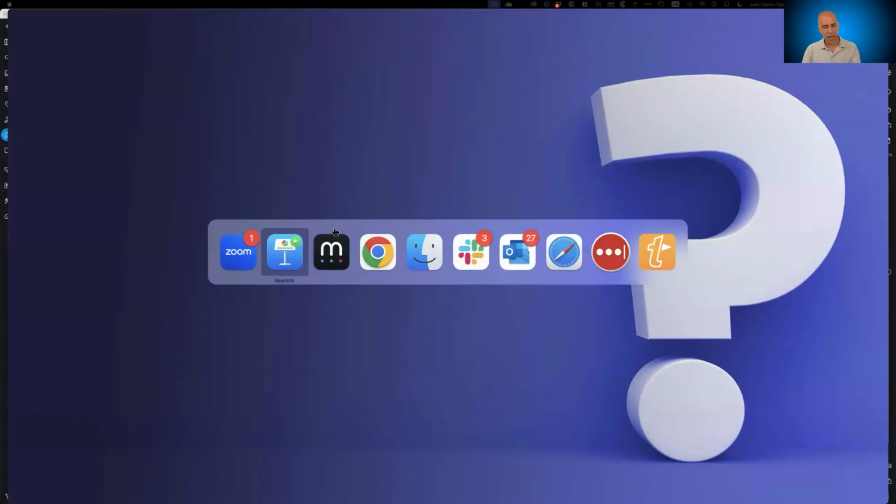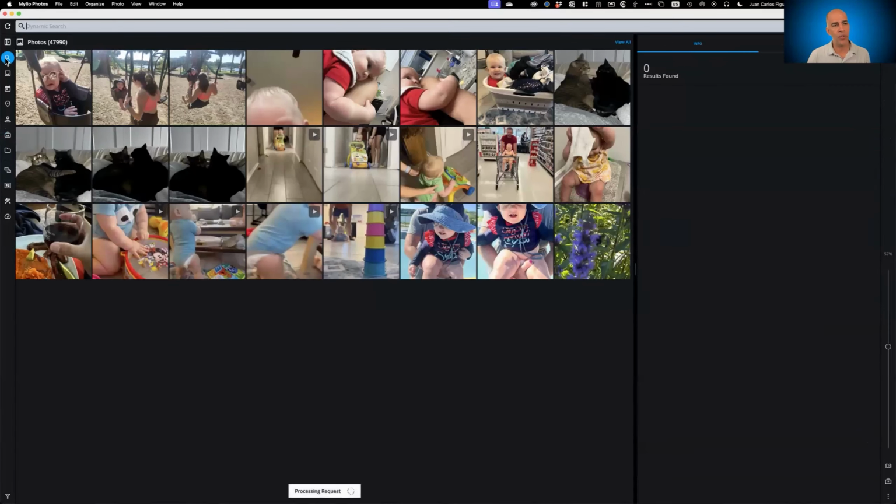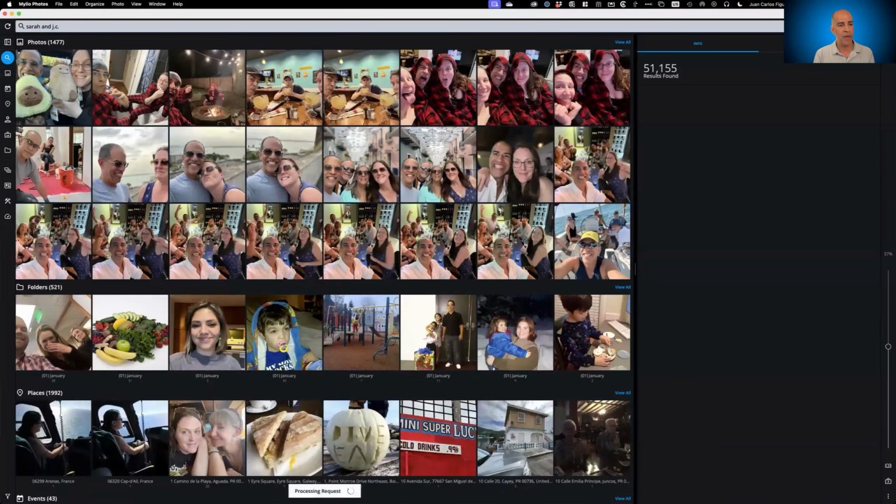Yeah, and I want to add to this. I'm going to share my screen again, because one of the features that Mylio has is the ability to create those slideshows really, really easily. So I'm going to go back. I'm going to go to the search function of Mylio, and I'm going to do a pretty intricate search. The first thing I'm going to do is I'm going to ask Mylio to show me photos of Sarah and JC. That's my wife and I.